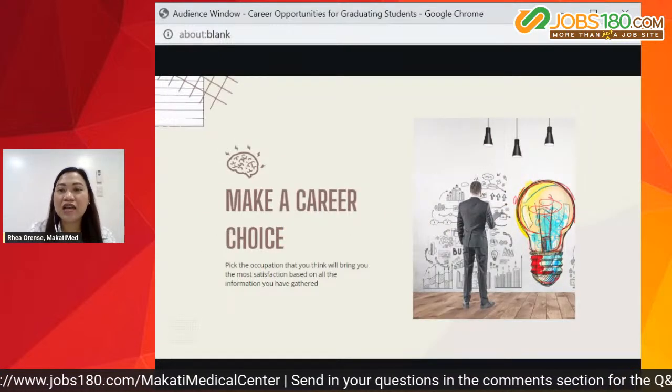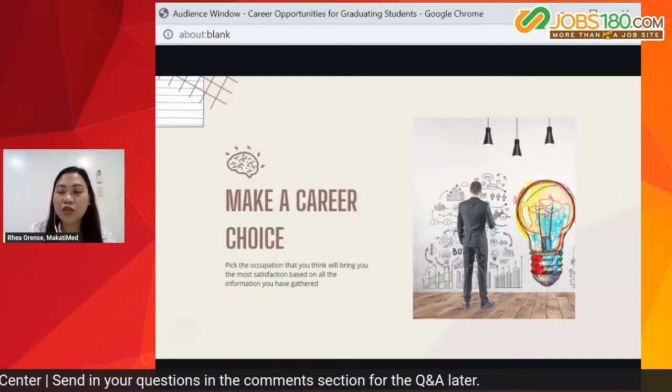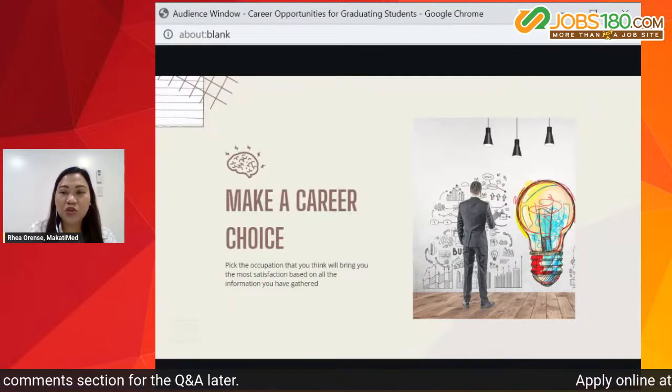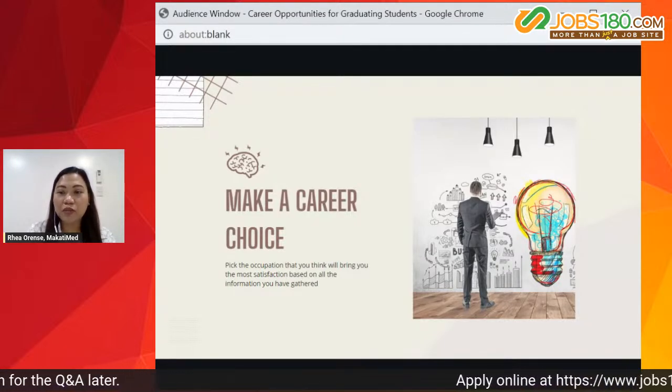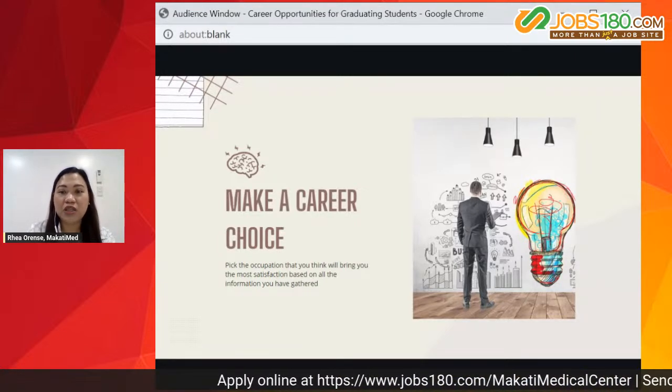And lastly, make a career choice. So finally, after doing all your research, you are now ready to make your choice. So you pick the occupation that you think will bring you the most satisfaction based dun sa lahat ng mga information that you have gathered.